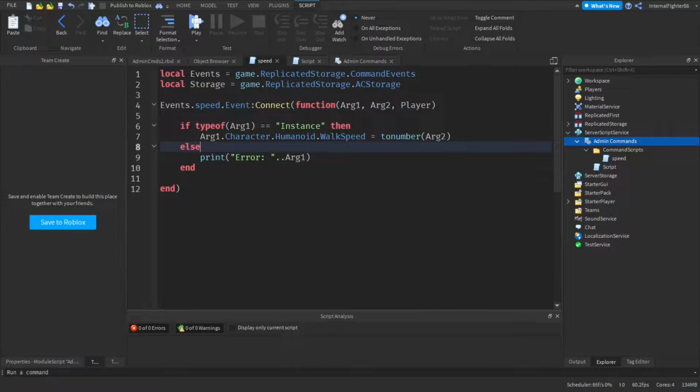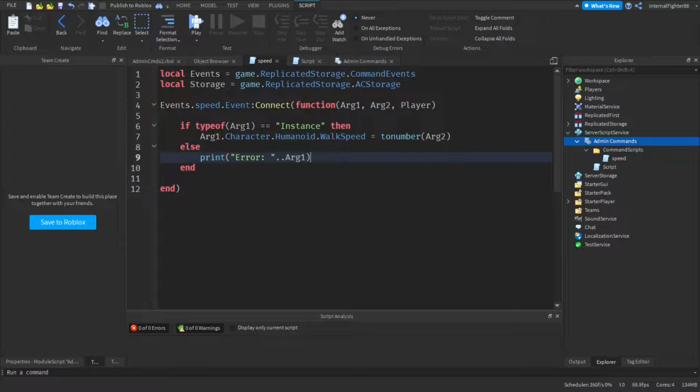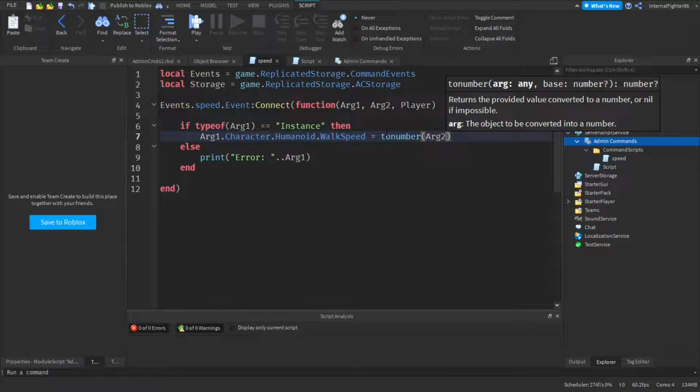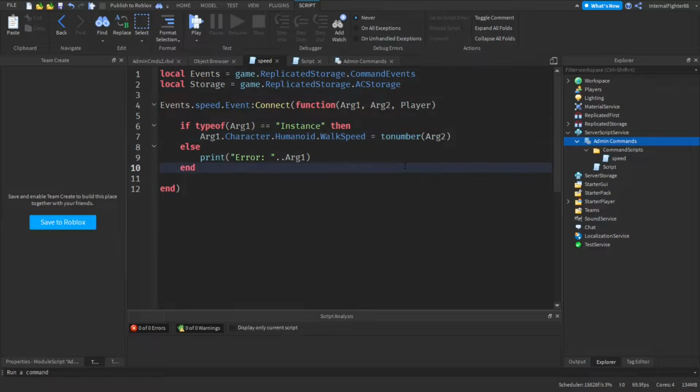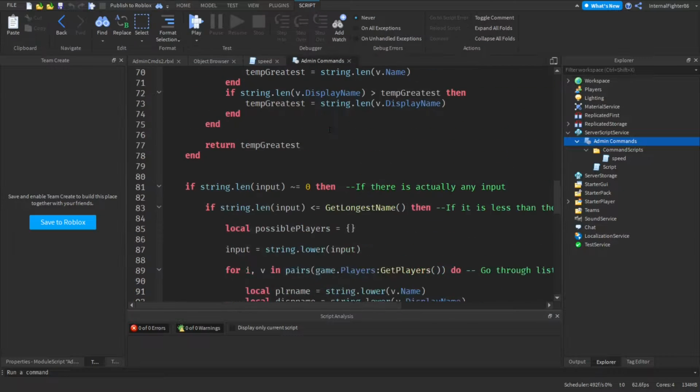So if the player is found, player.Character.Humanoid.WalkSpeed is equal to arg2, just converted to a number, else print error arg1. So tonumber(arg2), maybe instead of them giving a string or something like that, it just converts everything to a number and makes everything much more simple. Okay, so that's the second command, and I think for now it should be fine.